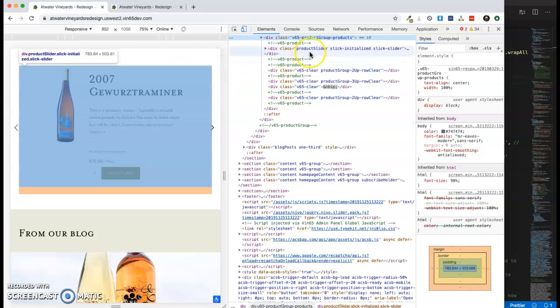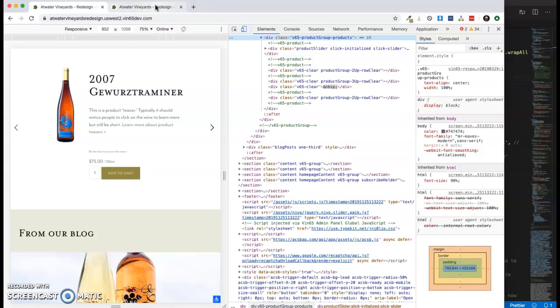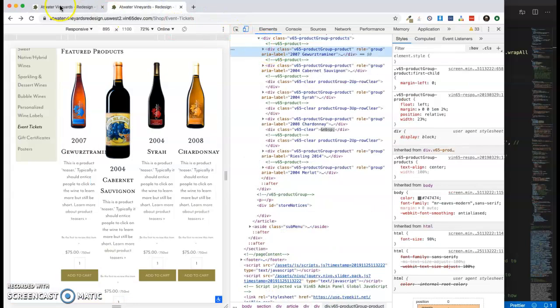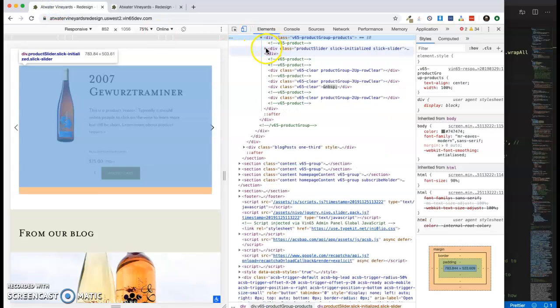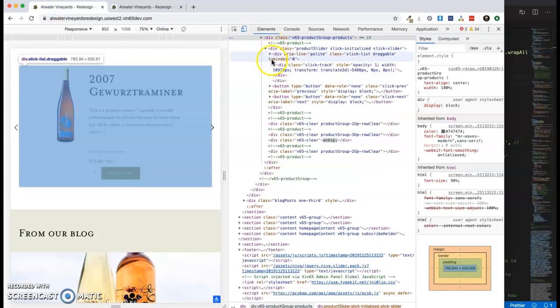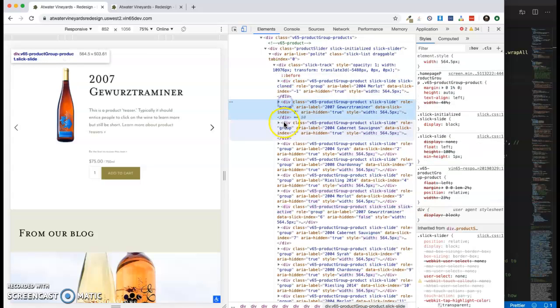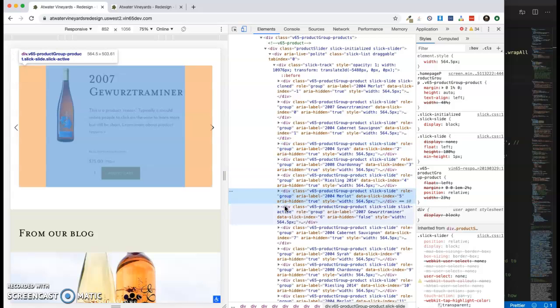The next thing inside is this product slider, slick initialized, slick slider. Over here, the next thing inside is the first item. So back out here, and then we go inside, and our items are in here. Which one is this guy? There it is. So that's that item there.